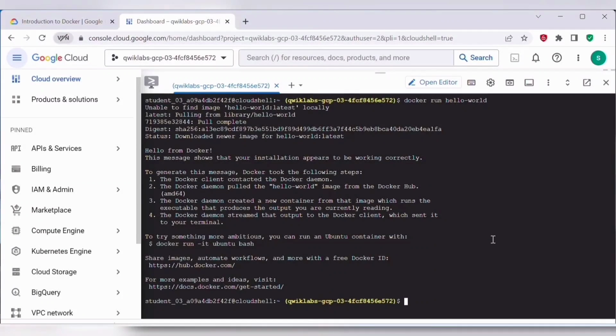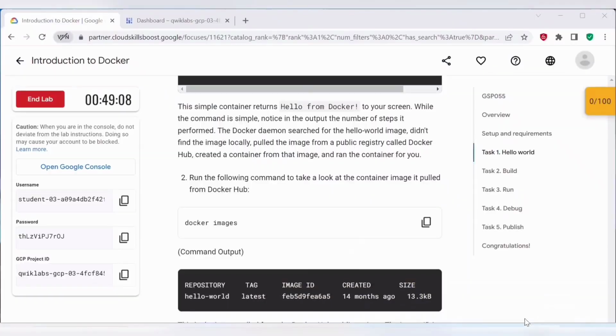So as you can see here, you got the message hello from Docker. If you get this message, then this indicates that the installation worked correctly. Once this execution completes, the container exits. Overall, docker run hello-world is a simple command which can be used to quickly test the Docker setup. So let's move ahead with the next task.